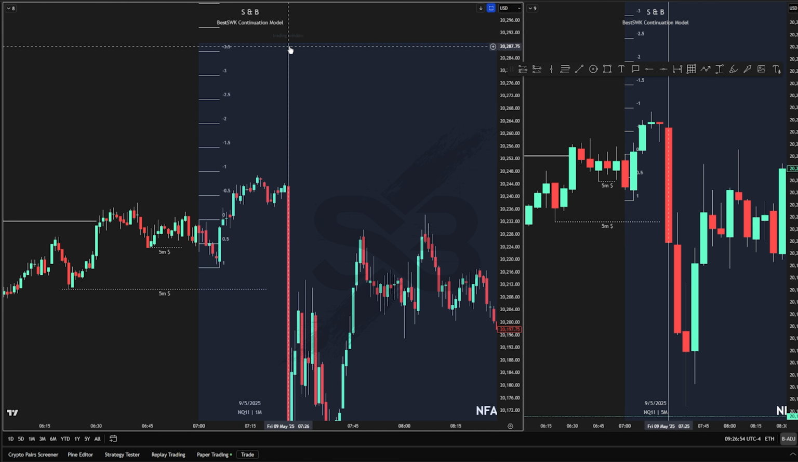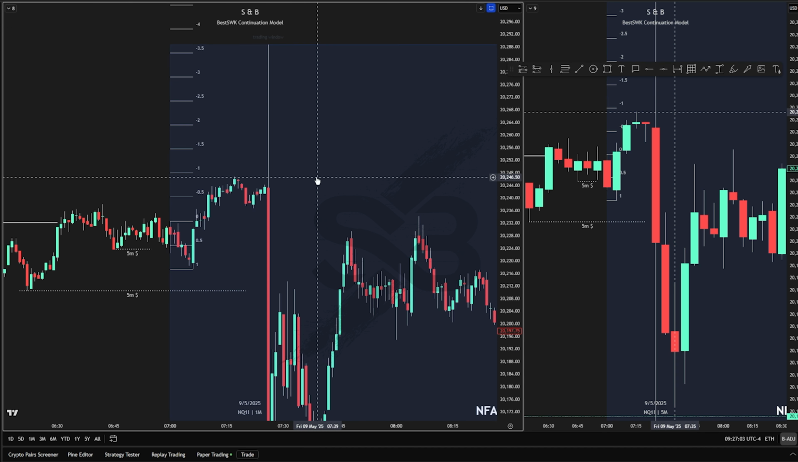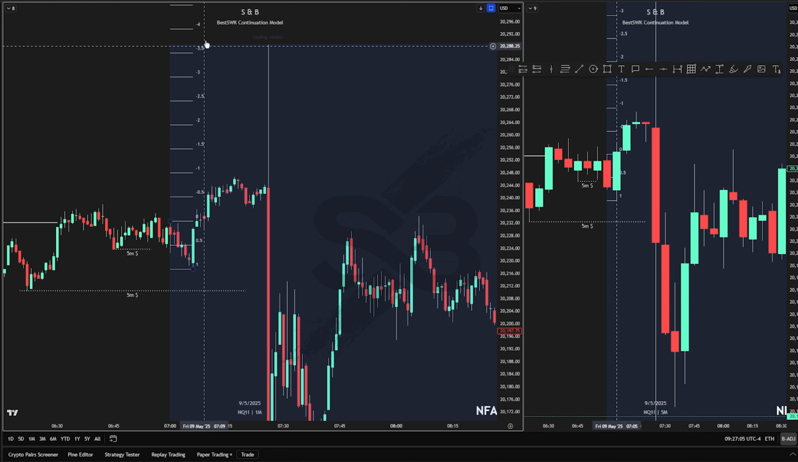The trigger was here. It went to 3.5. I don't ever target 3.5. I target either 2 or 4. I don't target the in-between. I don't need the data on that. So I just go for 2 or 4. Did it get to 2 or 4? Well, it got to 2.